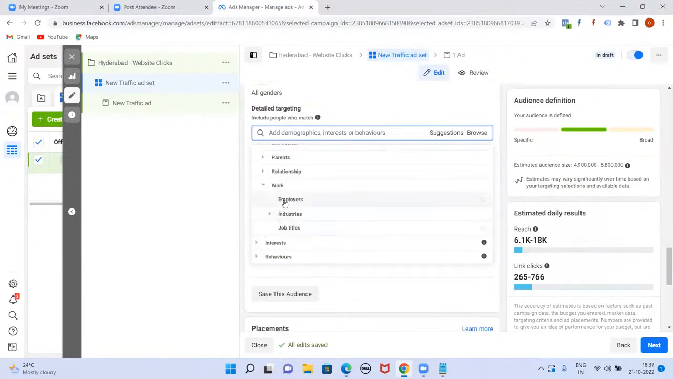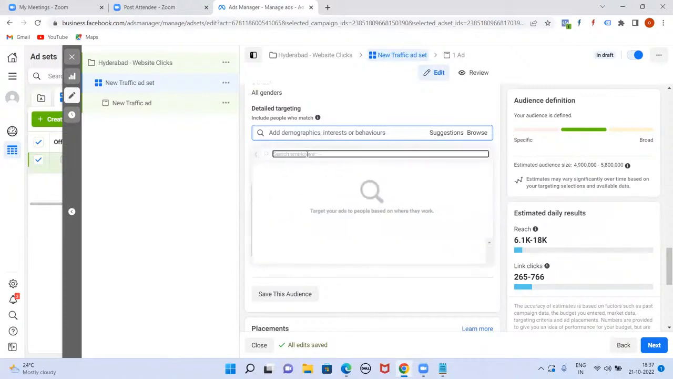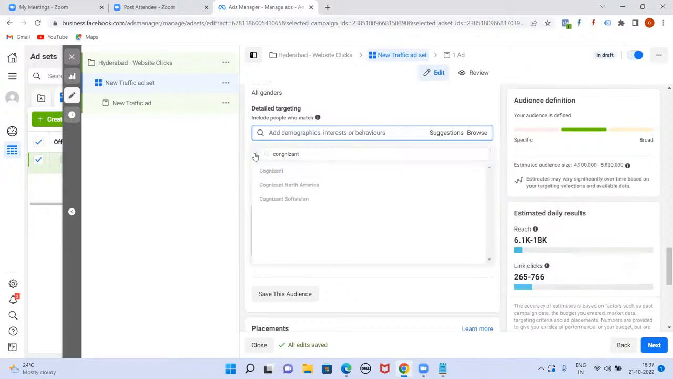Finally, work. Work means employers, people who are working for certain companies, you can target actually. Not all the companies are mentioned, but you can try some. See, HCL, it's coming. TCS, it's not coming. Cognizant. Yeah, Cognizant. So if you want to run ads for people working at Cognizant, you can. Few employers are coming, few are not coming.